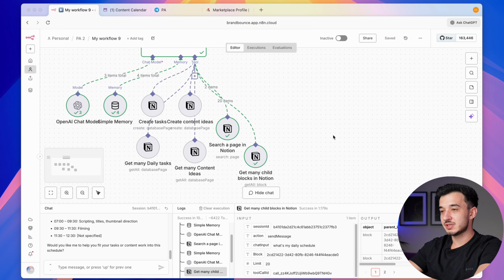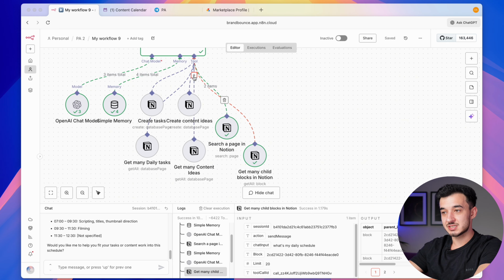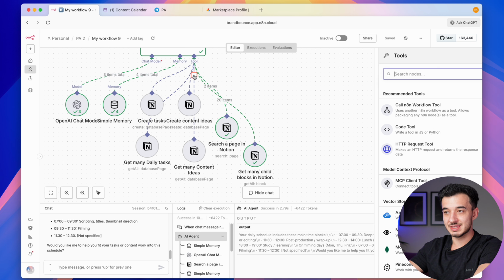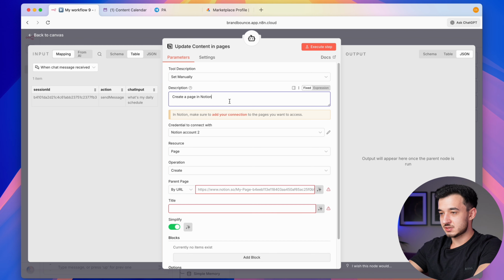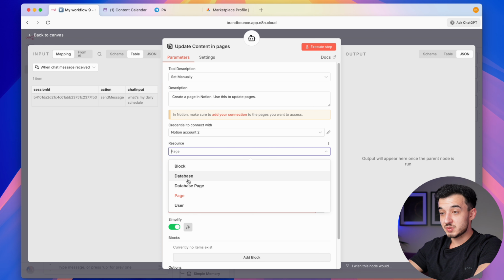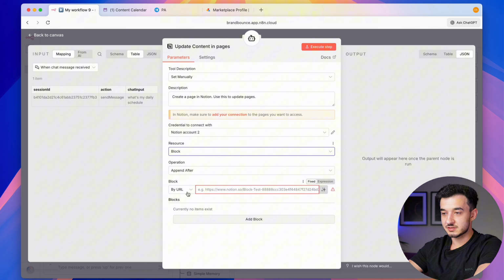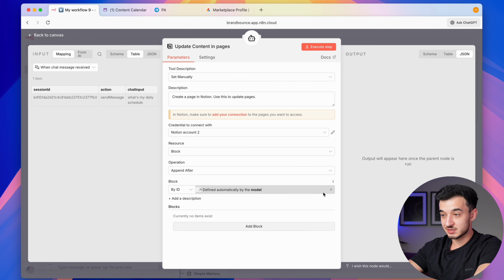Now we have to give it access to update content in pages, because we want to take notes with it. So search again for Notion. Let's name this update content in pages. Let's set the tool description. Use this to update pages. Okay, resource should be block. Operation should be append after. Again, select ID right here. Let the model define this.